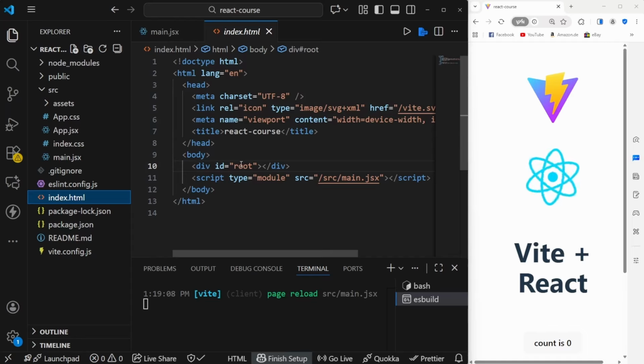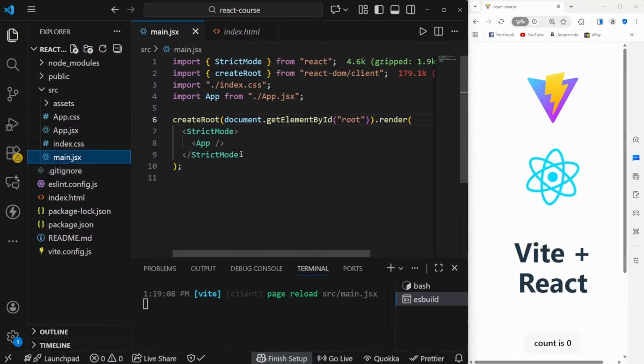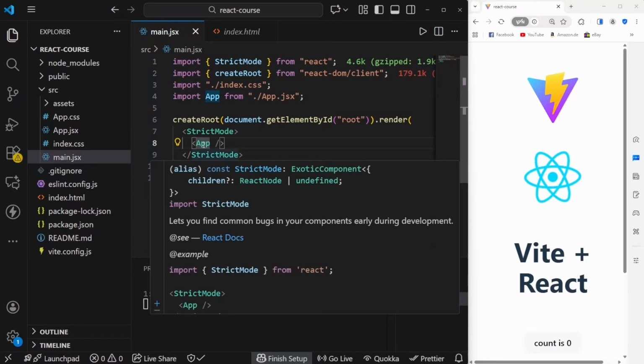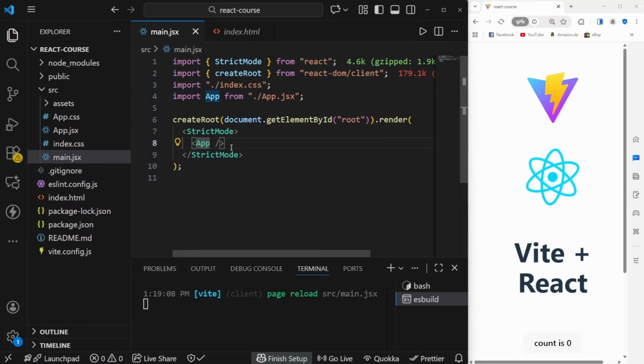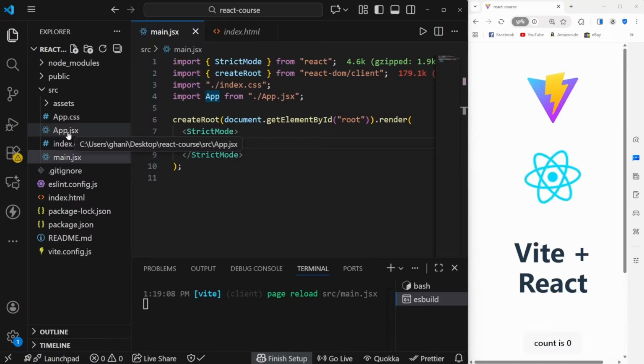But that is something that we never have to touch. So that is something that you can remember, but it's not really important. All you have to remember is that this main.jsx is our entry file. So everything we have right here will be rendered within our page. And at the moment we are rendering our app component. So this is how a component looks. We will get to that later on. But right now we are just rendering this app.jsx as a component.